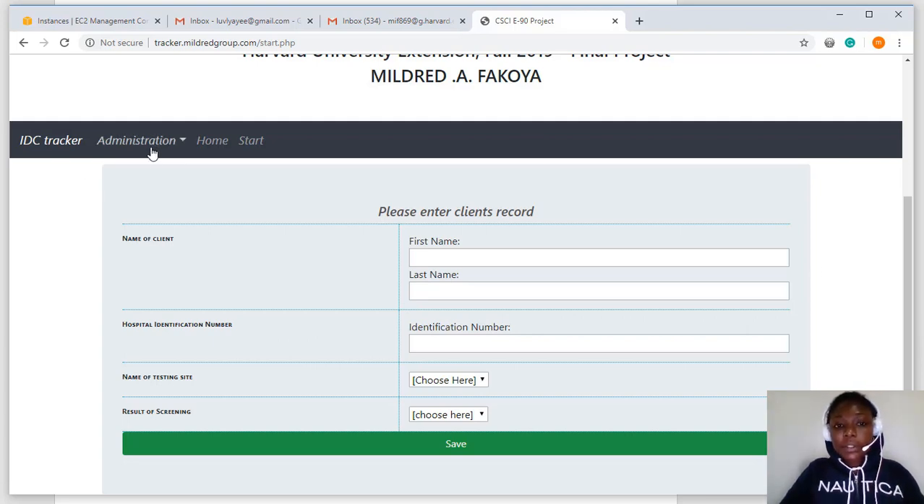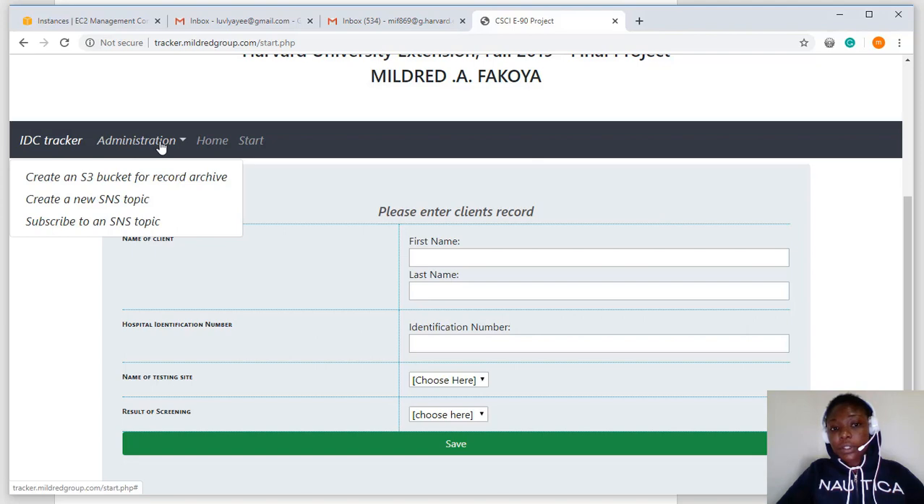I also put on the front end an administration drop down menu to create an S3 bucket, create an SNS topic, and subscribe to an SNS topic. So for this, I will create the S3 bucket, create a new SNS topic, and subscribe to the topic. Then we'll fill a record and see how it goes.